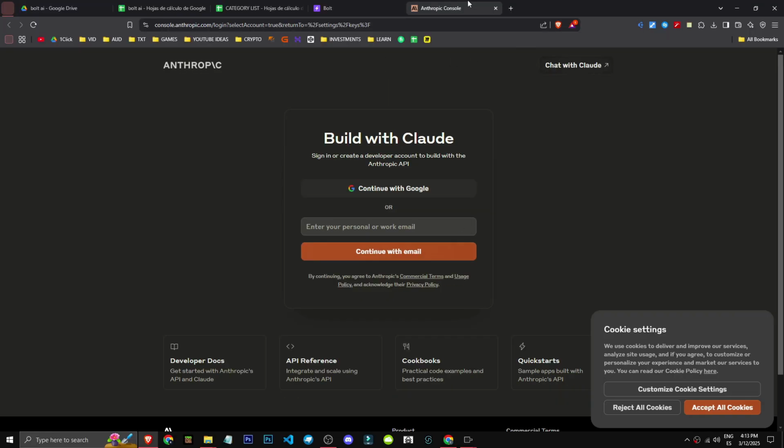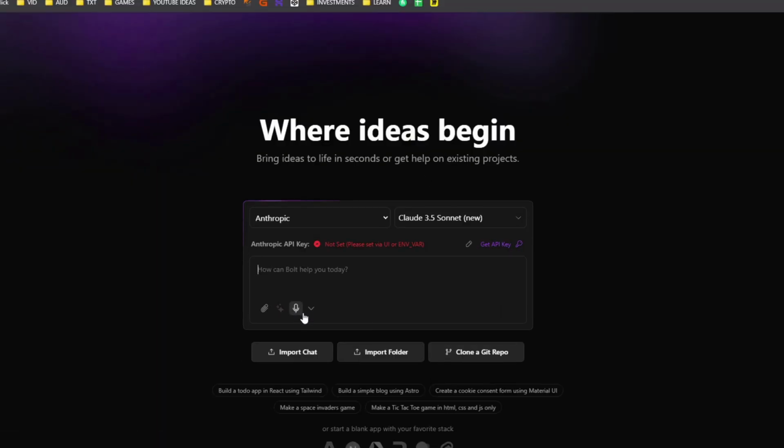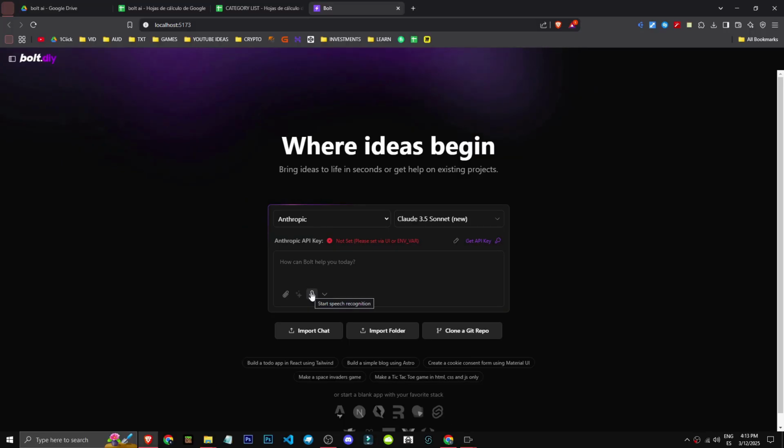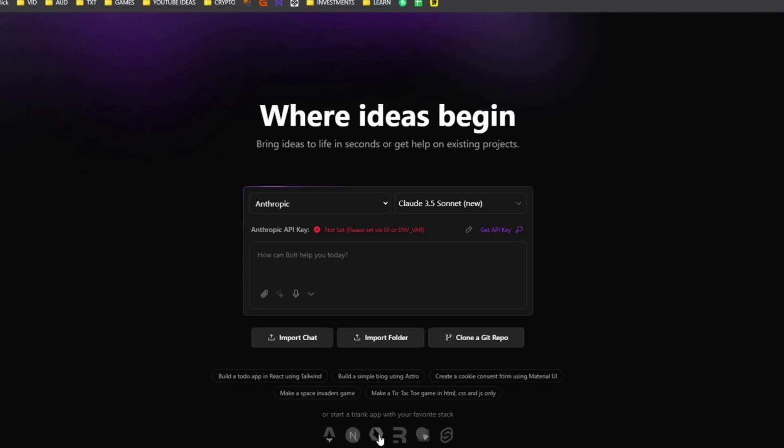Let's use get API key to go straight to the console, from wherever we want. In this case, Anthropic. And here, we can even talk to it by voice. Careful, though. We need to say what we want by voice. From here, we can import a chat or file, or clone a Git repository. Pretty cool what they let us do locally.